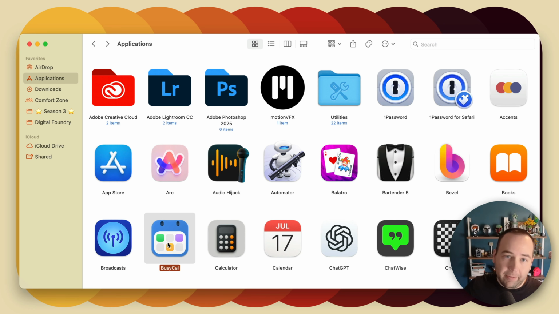Then we have BusyCal. I've made a whole video on BusyCal. I recently switched to BusyCal from Fantastical. I think Fantastical is still awesome, but BusyCal is a one-time purchase and is quite good in its own right.